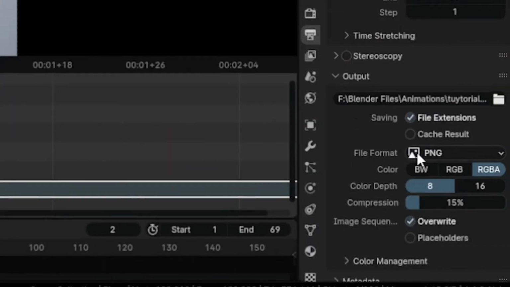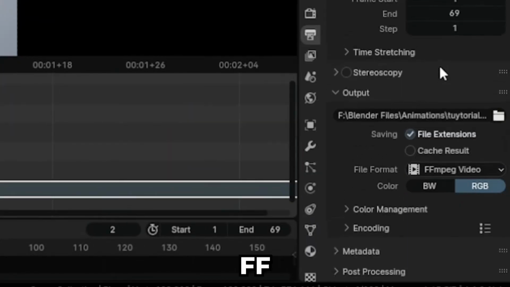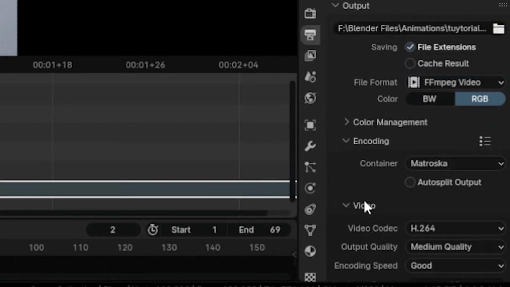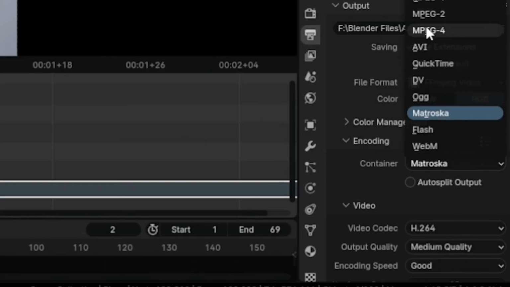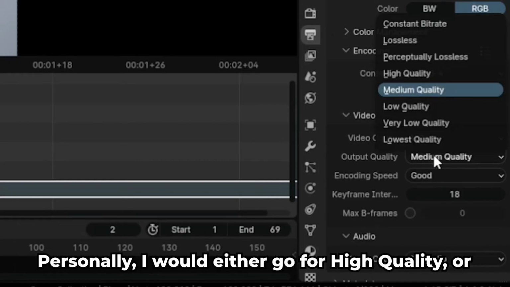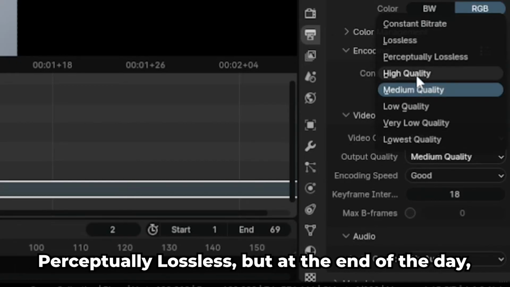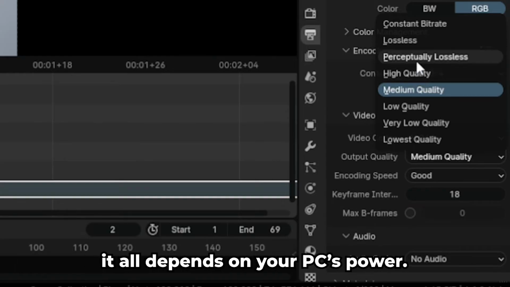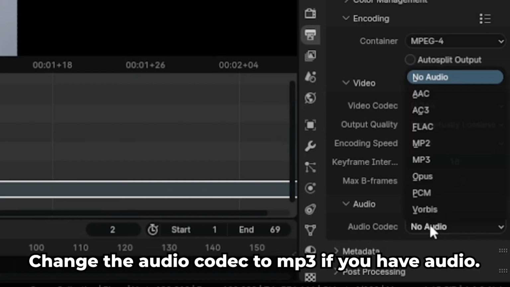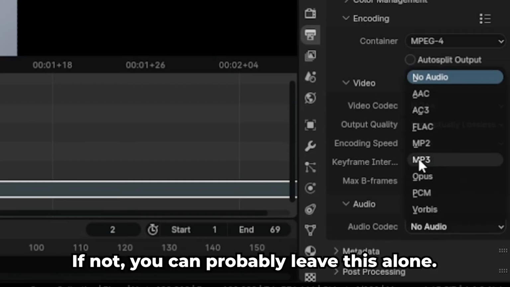Cool! Now we're going to go back to the output tab and change the file format from PNG to FFmpeg video. Then open the encoding folder and edit some settings. Change the container from Matroska, whatever, to MPEG-4 and the output quality to whatever suits your device. Personally, I go from high quality to perceptually lossless, but at the end of the day, it all depends on your PC's power. Change the audio codec to MP3 if you have audio. If not, you can probably leave this alone.